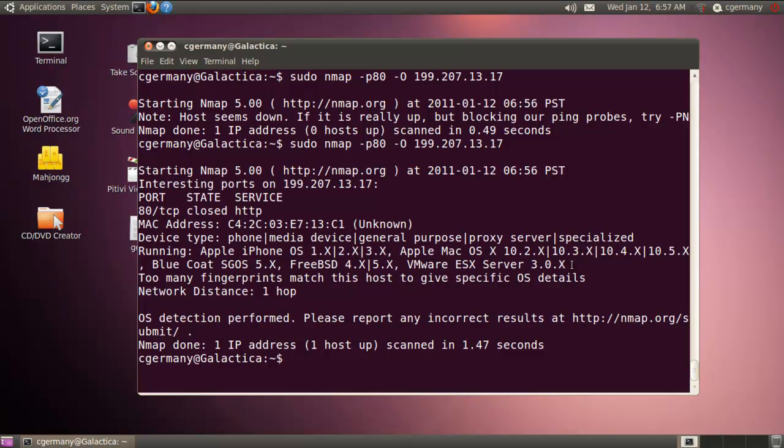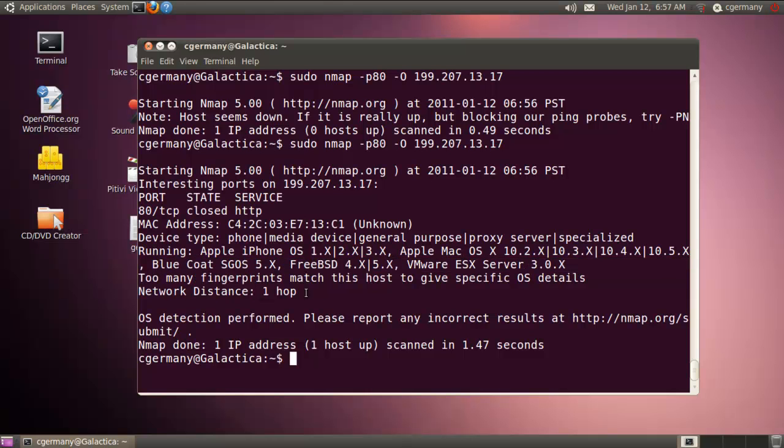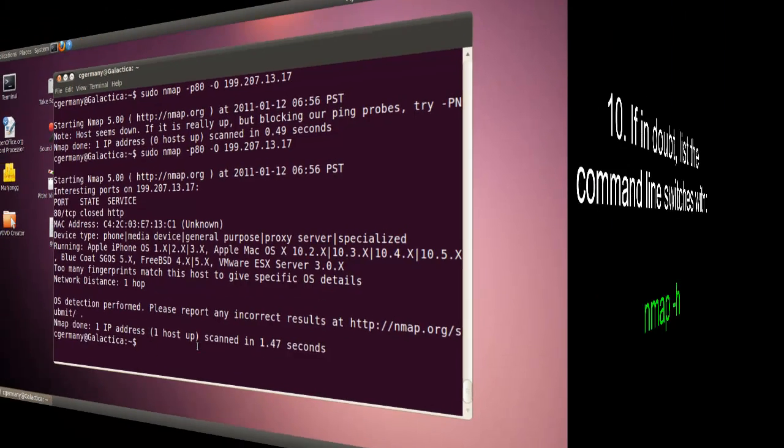All right. And FreeBSD, and it's not quite sure, but it's actually an iPod. That's just running it through port 80. So again, a few more bits and pieces of information, but there were just too many fingerprints running over port 80.